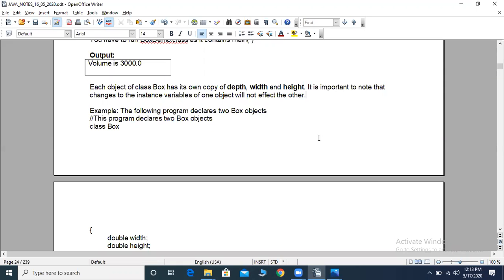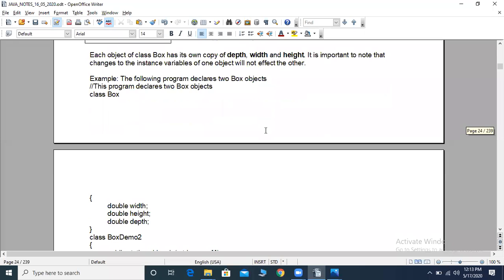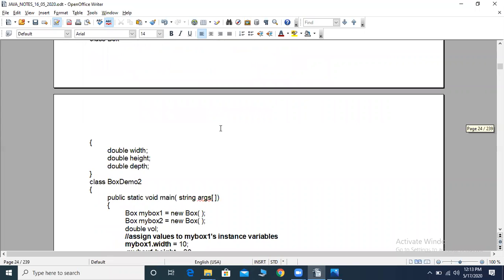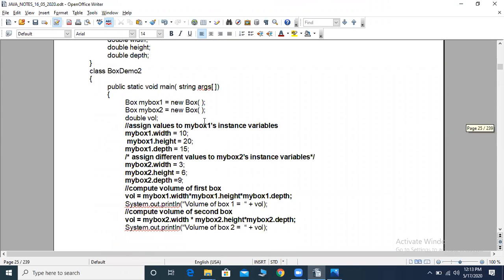Okay, copied that statement. Next we'll go for the next program. Everybody copy that statement. Each object of Sir. Okay. Next we will move to the second program. See here in the second program.